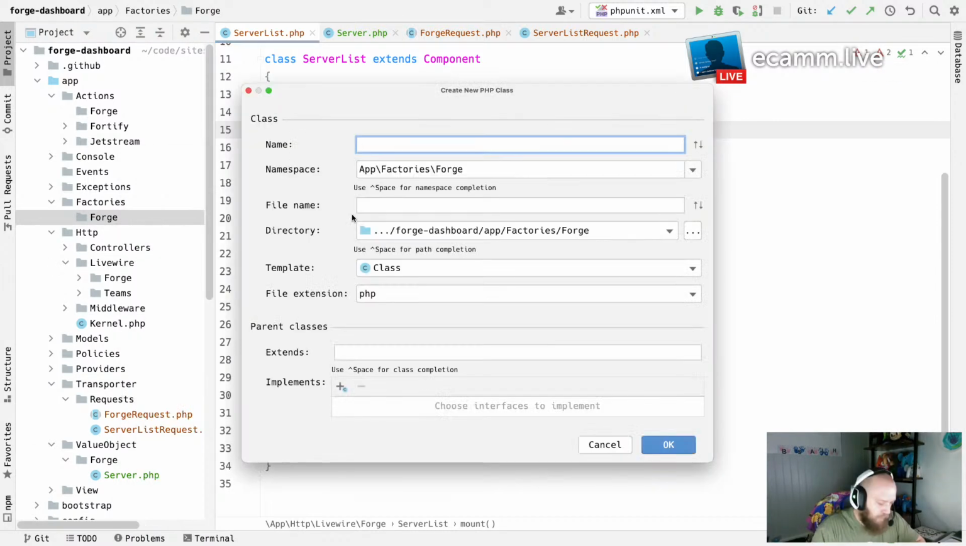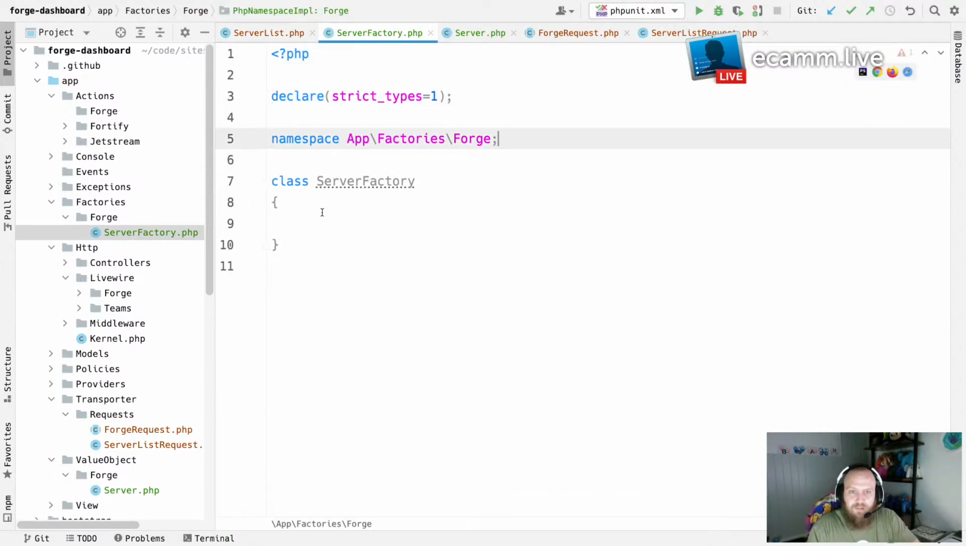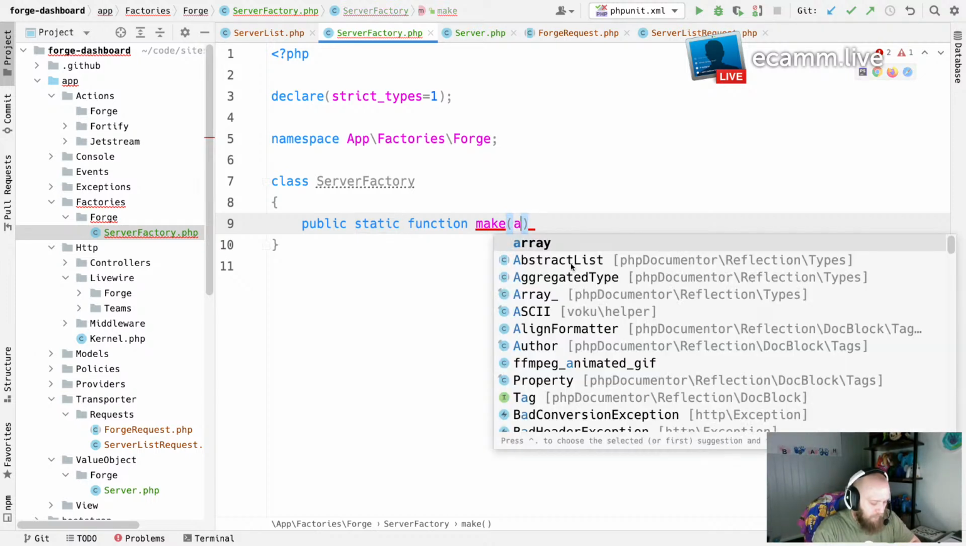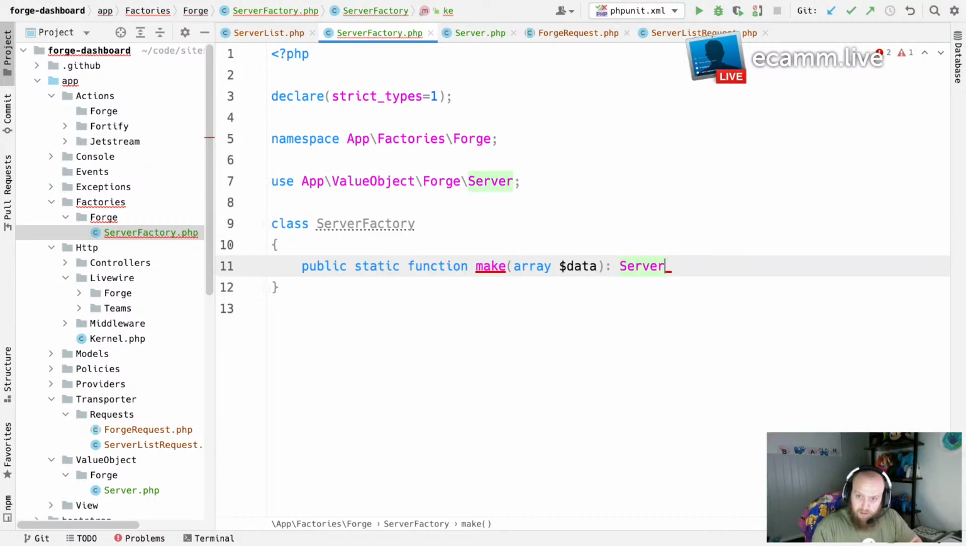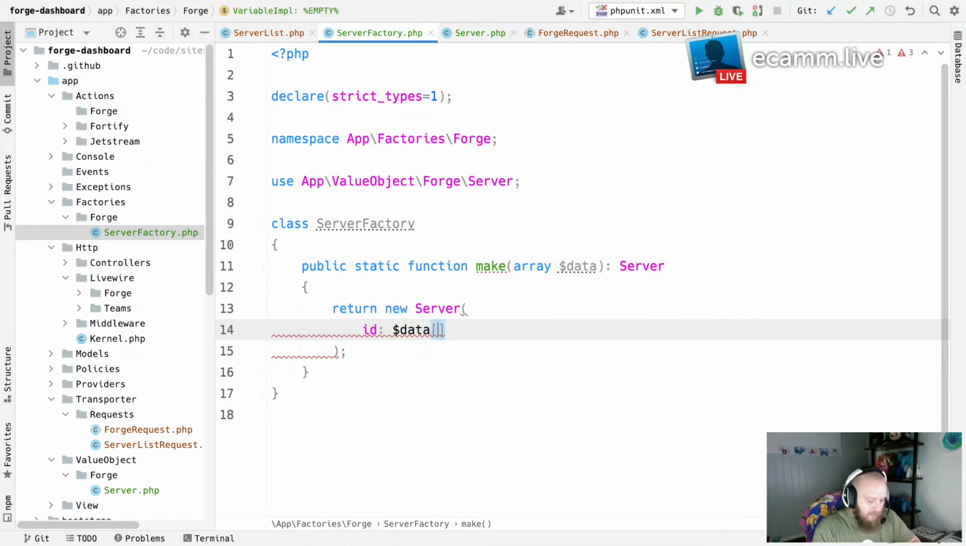So, server factory, done. And all we need this server factory to do is it's going to have a static function make. I mean, you could just do a standard function and allow for dependency injection if you need it, but that's not how I'm using it right now. It's going to have data, and we're going to return back a server value object. Return new server, where the ID is data ID.